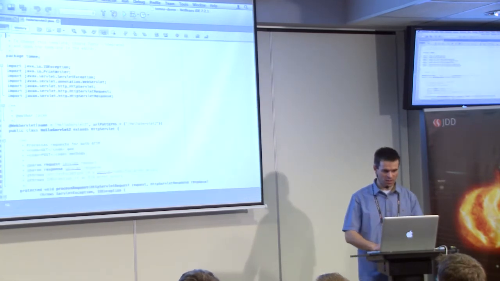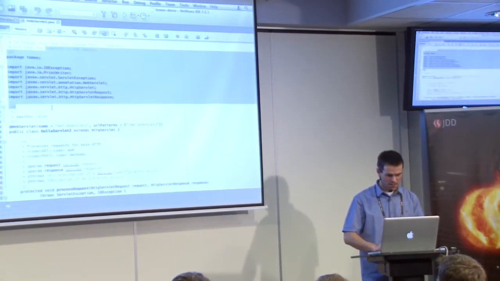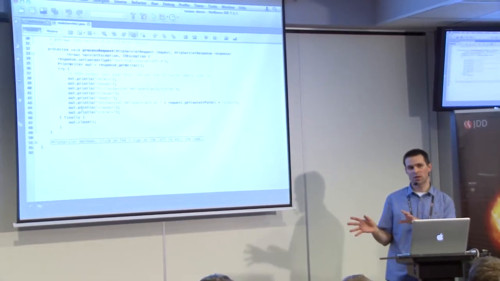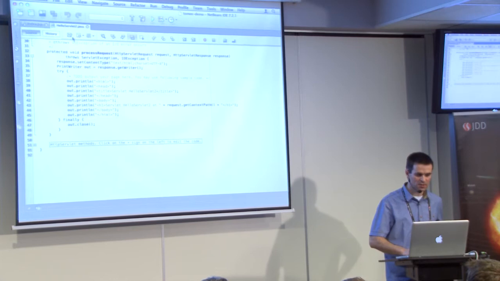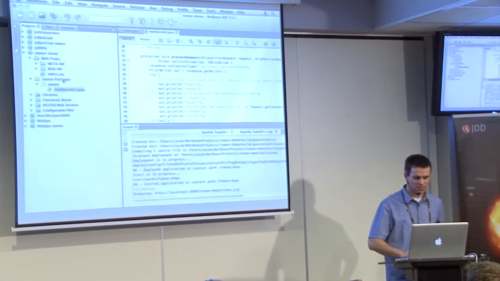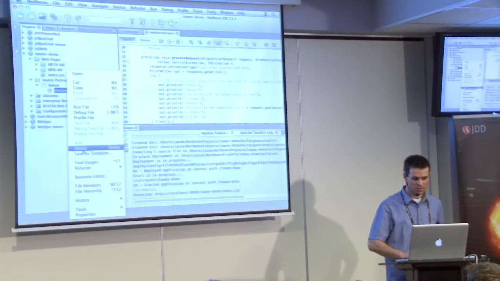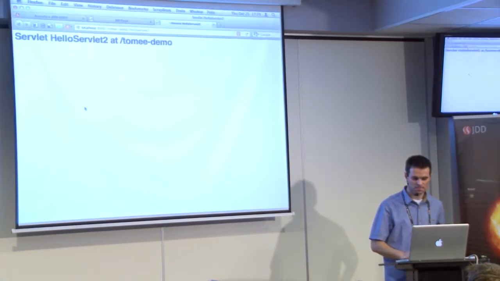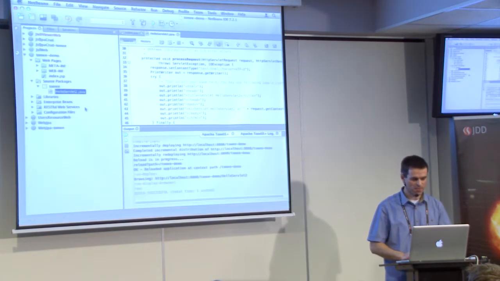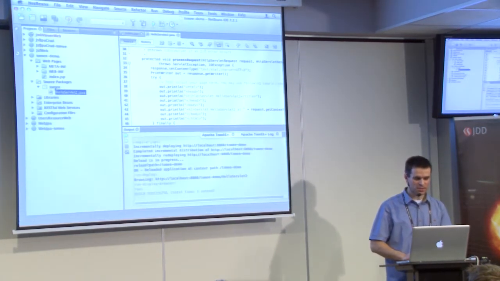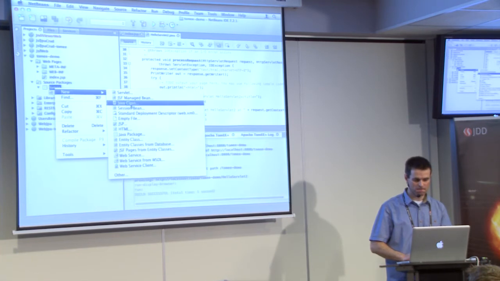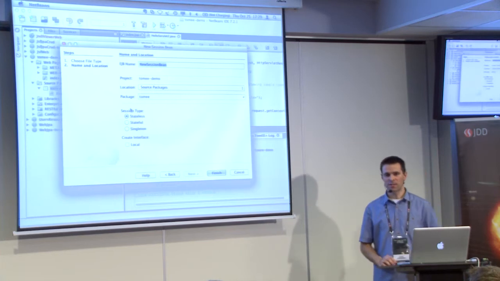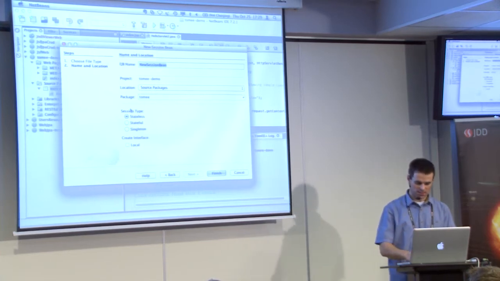OK, in my HelloServlet2, I'm not going to change anything for the moment. I'm just running this servlet atop TomEE. OK, it works. Now I'm going to create a session bean, which is something not supported by Apache Tomcat.